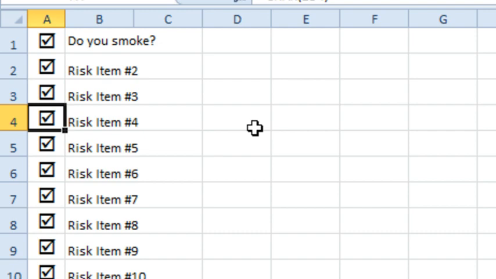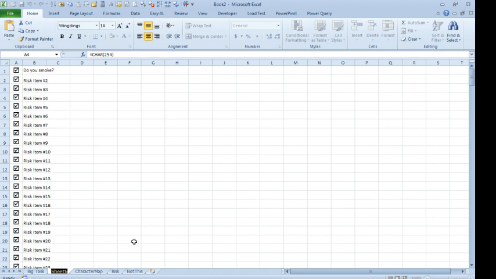So we need a tiny bit of VBA. So here is my sheet. I'm going to call this new checkbox.